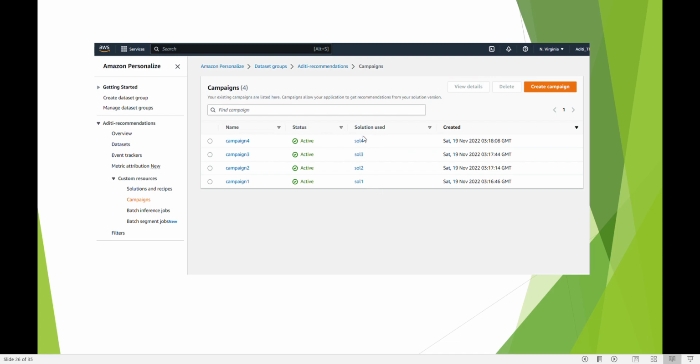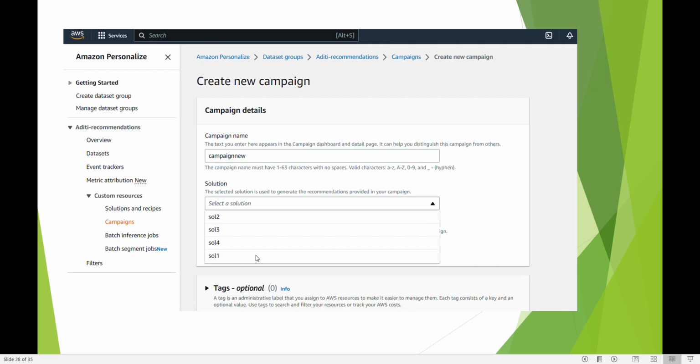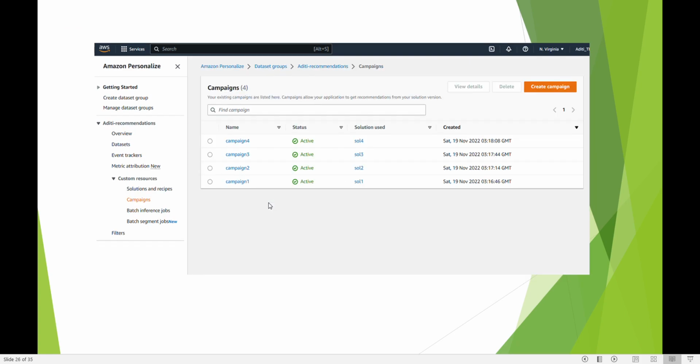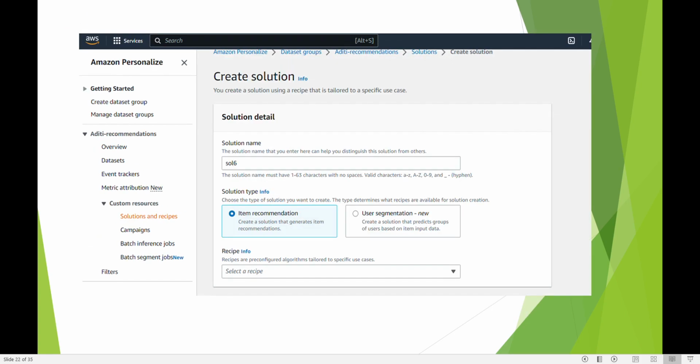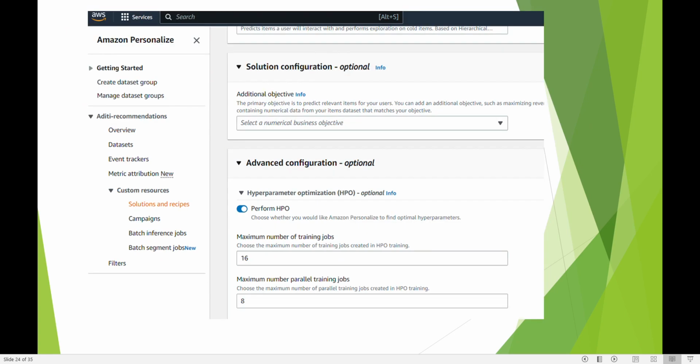You can also create a campaign of your own, give your campaign a name and select a solution which you created previously. As soon as you give your solution name, you'll get a solution version ID, and you can give the minimum provisioned transactions per second. Also note that all these procedures of creating solutions and making them active will require some time, and we'll have to be patient through the whole procedure.